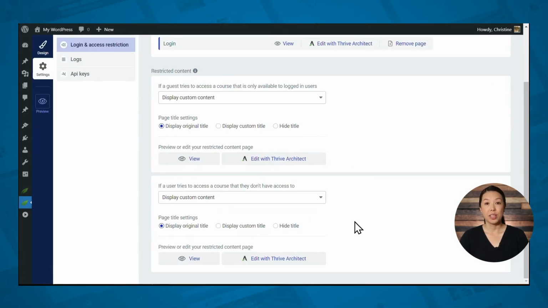There's 2 scenarios that you'll have to consider when someone tries to access a course. So you'll have to consider what happens when a guest tries to access a course that is only available to logged in users. You'll also have to consider what happens if a user tries to access a course that they do not have access to.